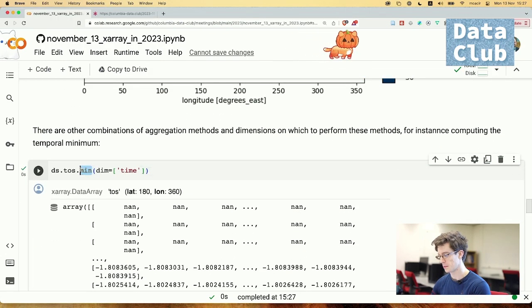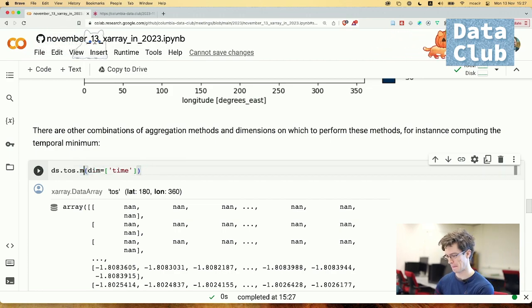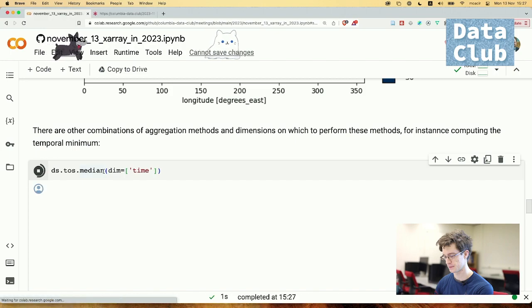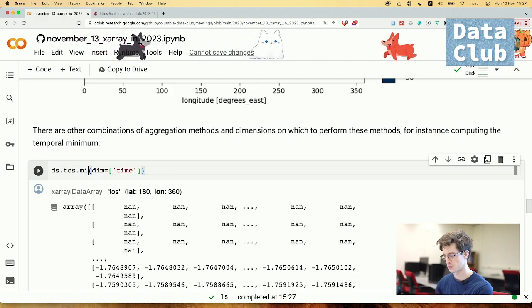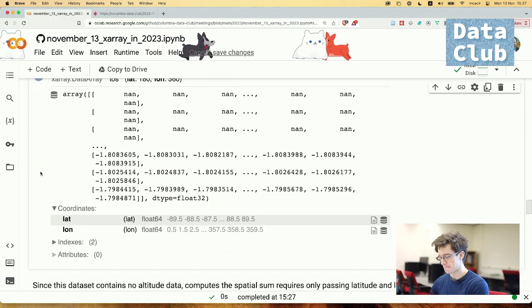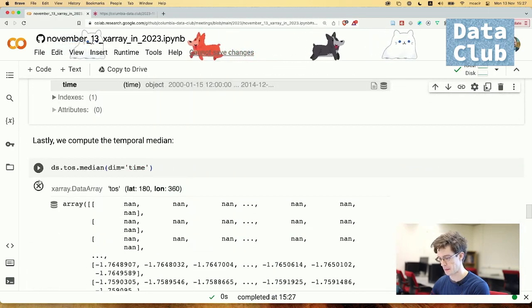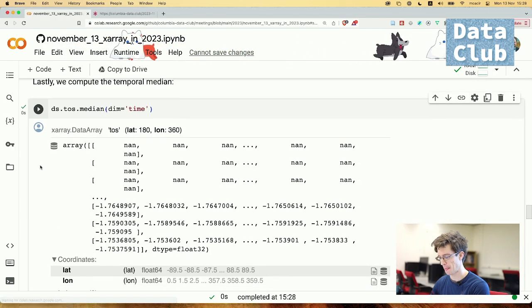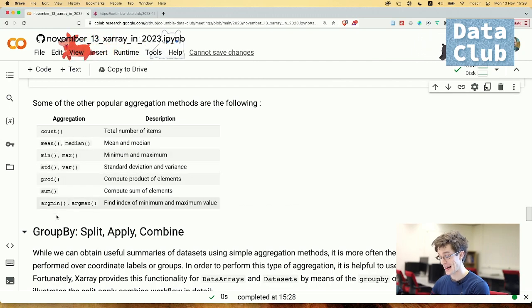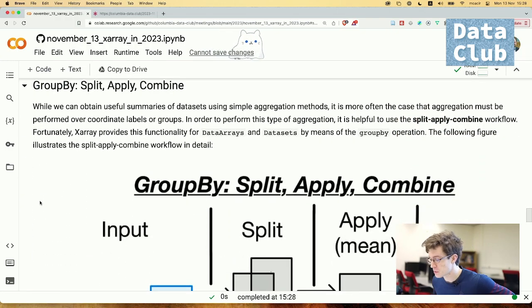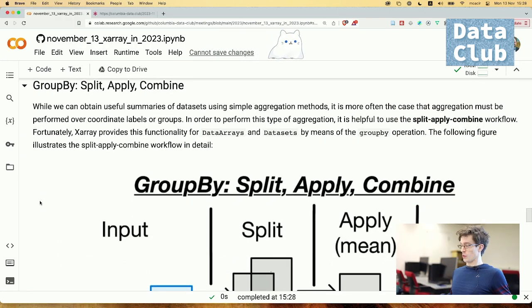And before we took the standard deviation, we can take the mean, we can take the min. I think we can even take the mode. That might break this. Yeah, I can't do the mode. But I think it can do the median. Yeah, it can do the median. Sum, same deal. Okay, there's the median. Count, argmin, if you want to get the index. Here's where we get turbocharged.